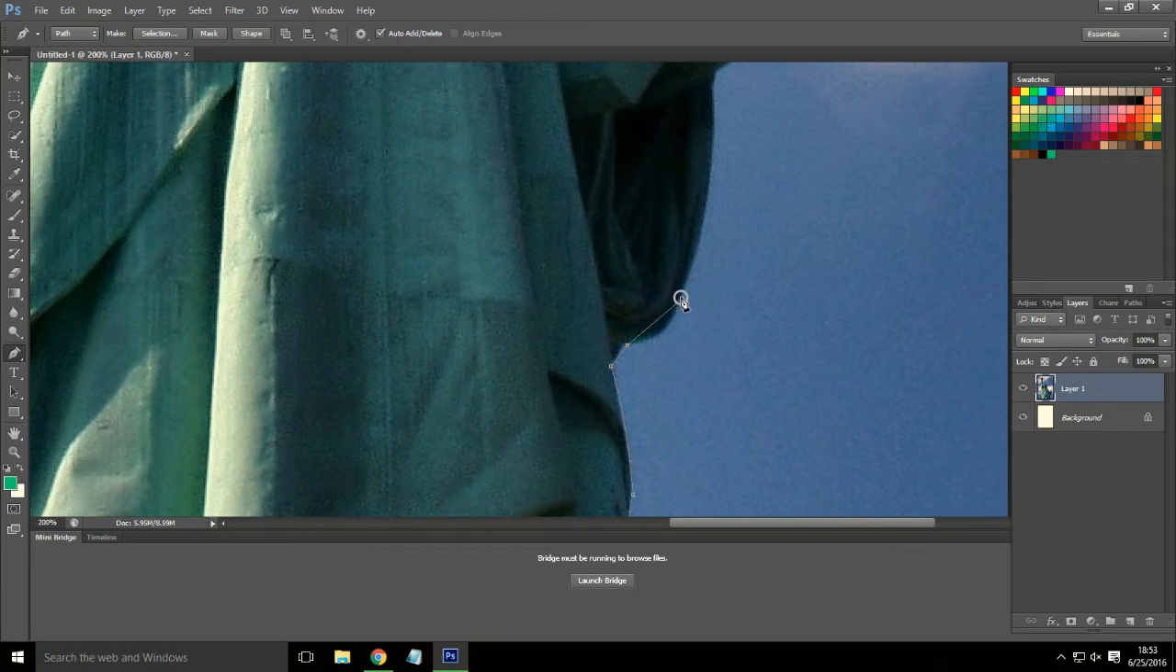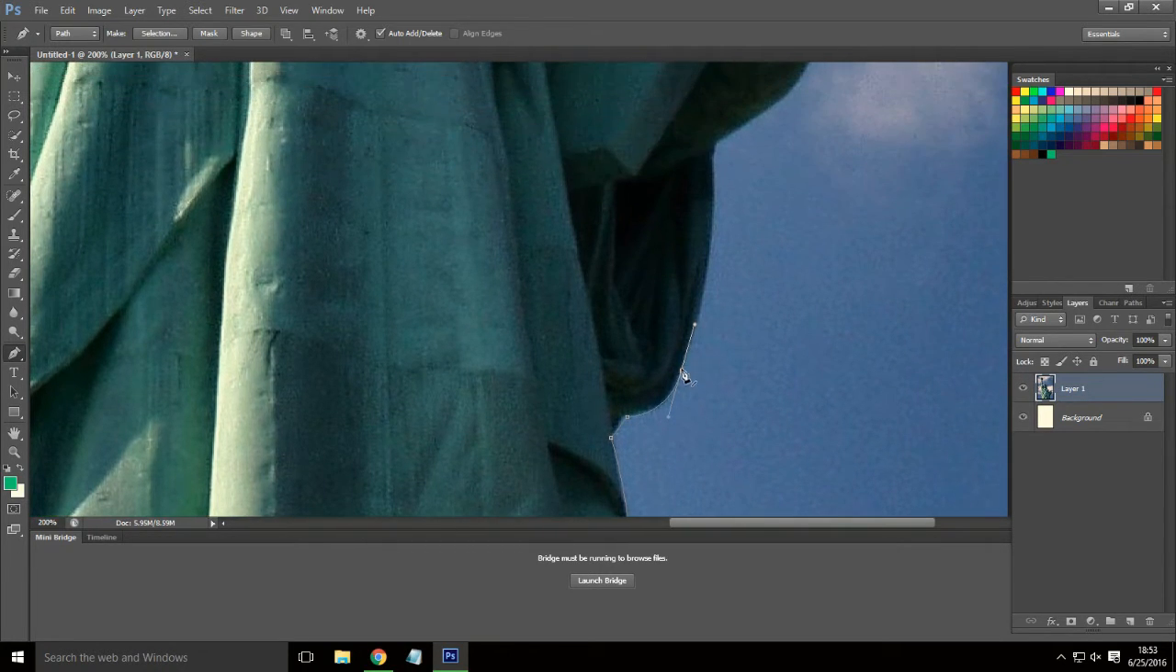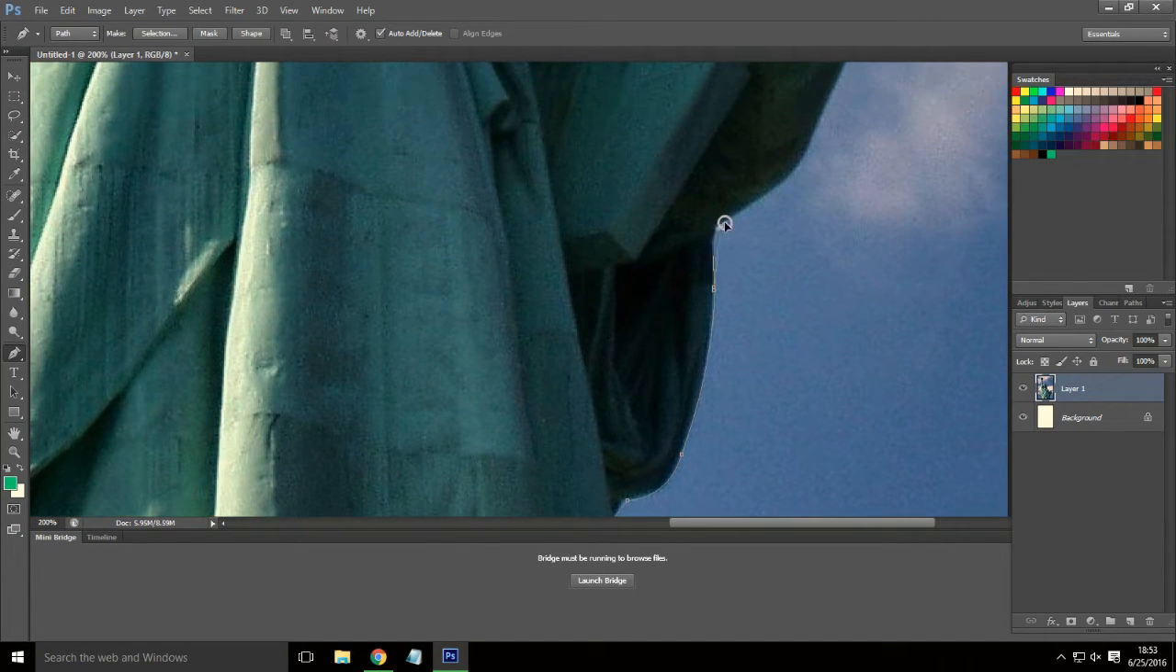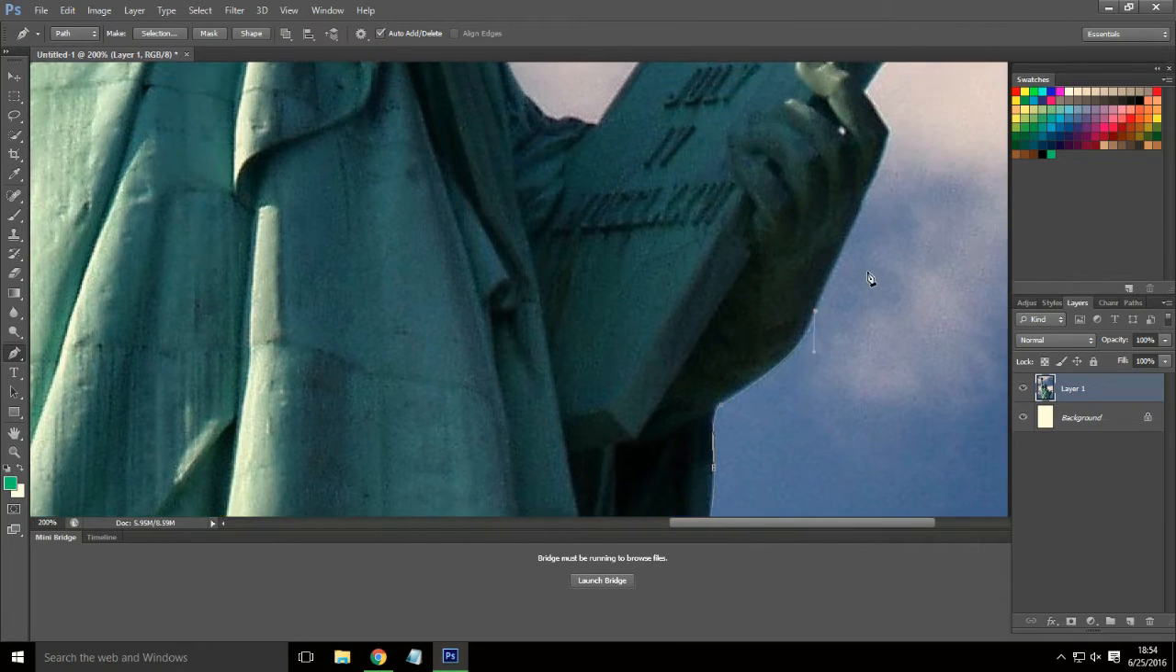Now hold Alt on Windows or Option on OS X and click on the point in the middle. One of the extreme points will disappear. Now repeat and go around your entire object. If you're just starting out on Photoshop, this can be a little tricky, so obviously don't start with the Statue of Liberty or something complex like that.